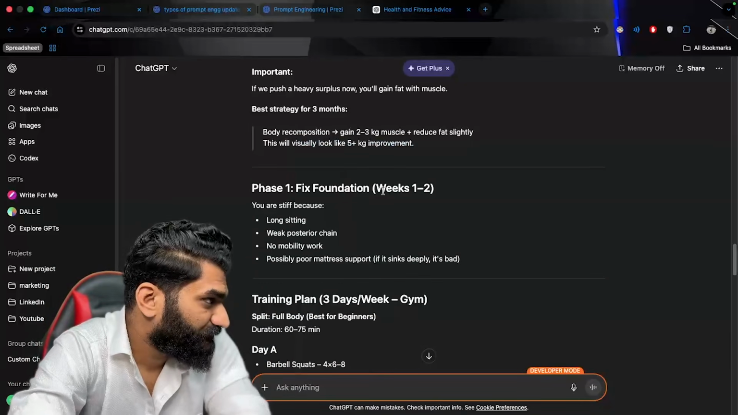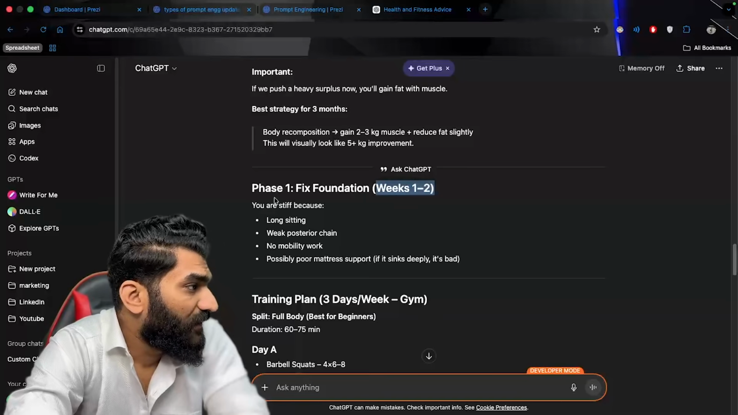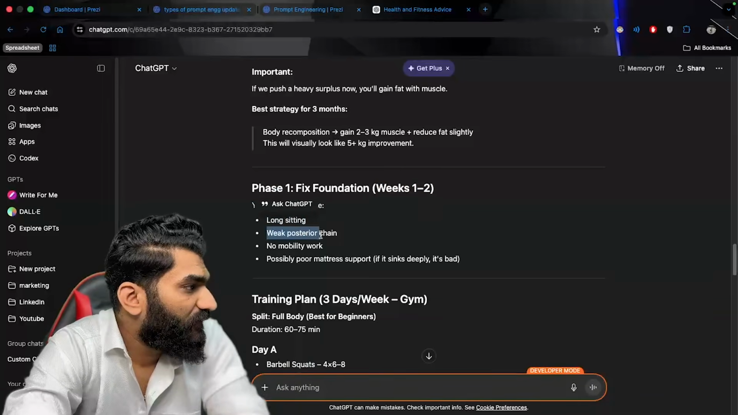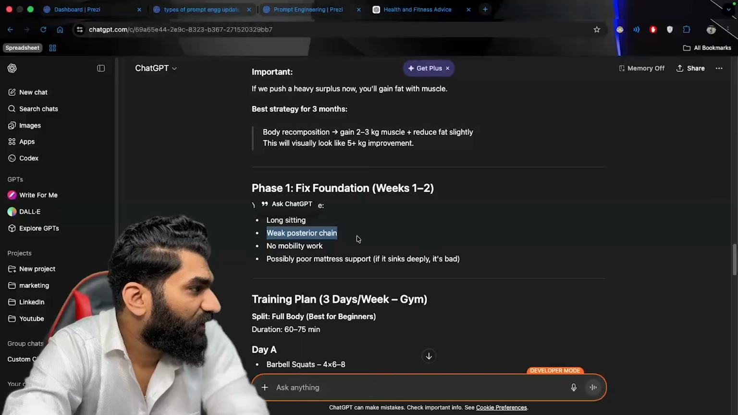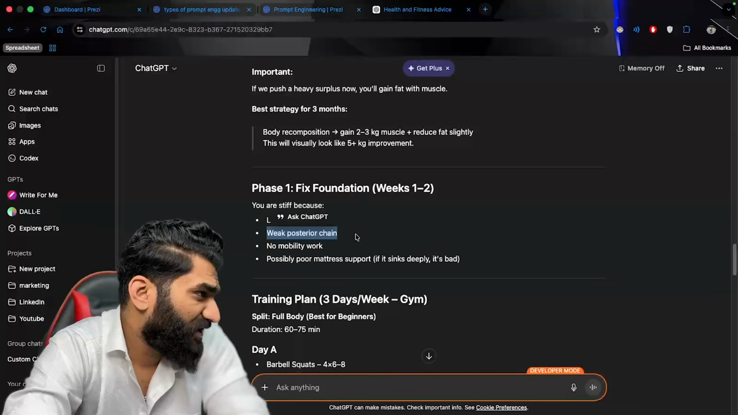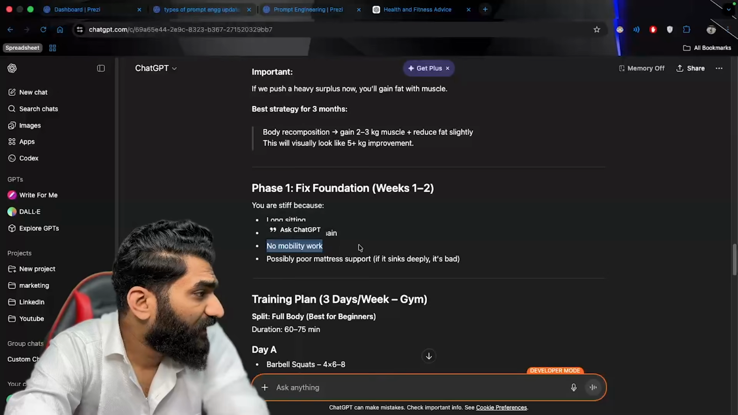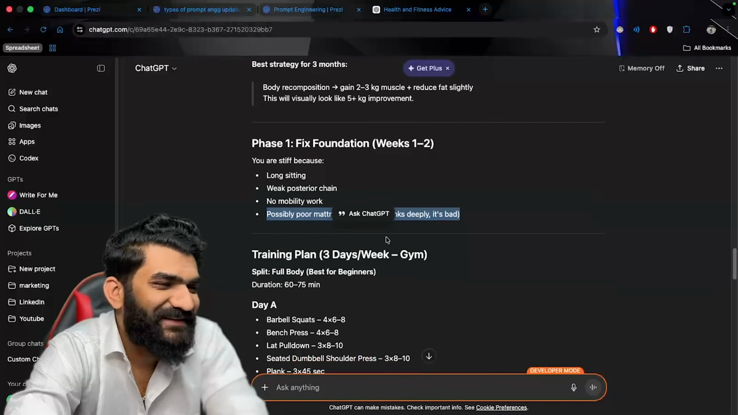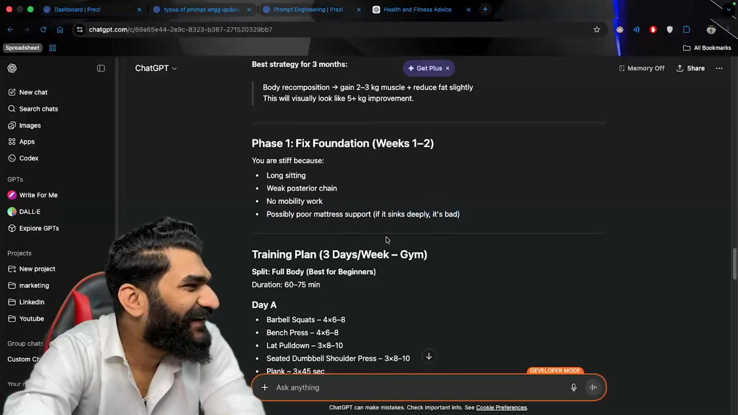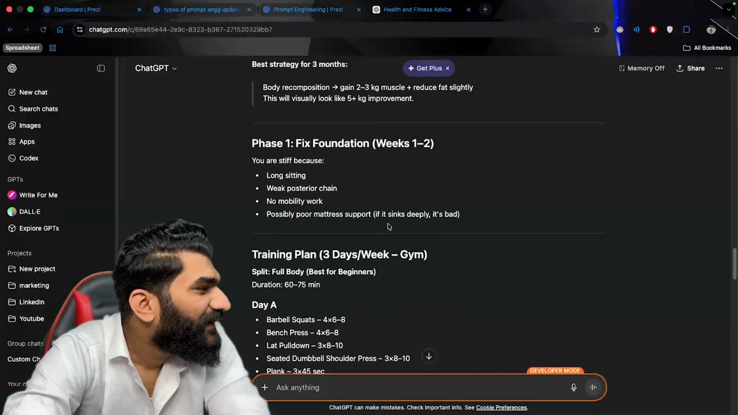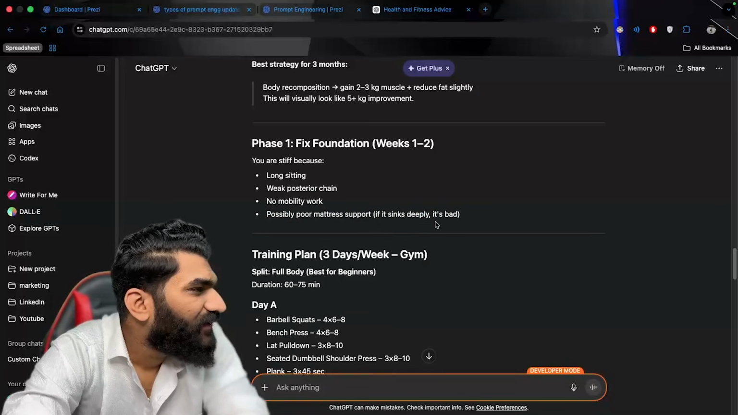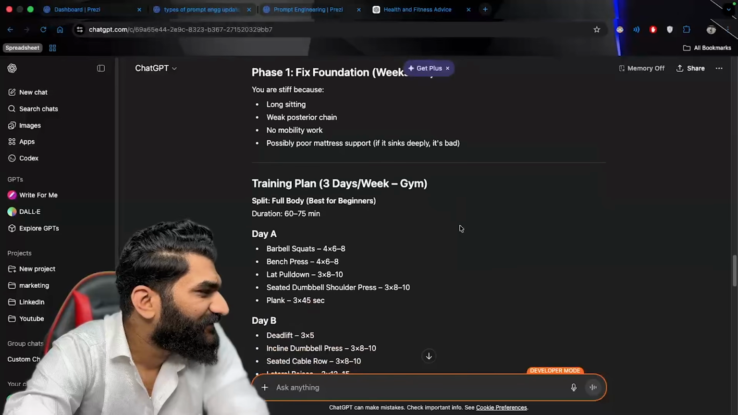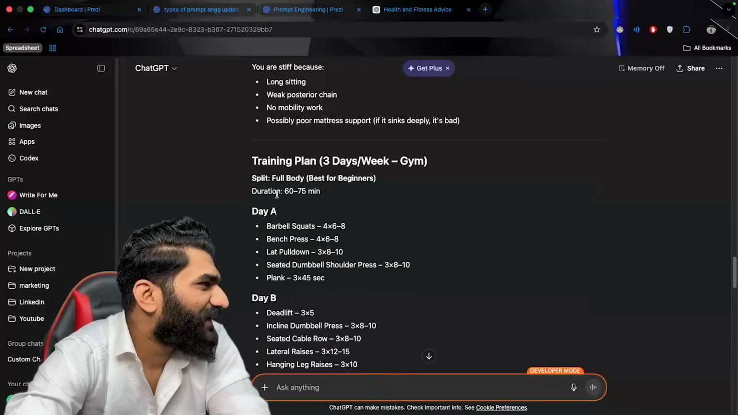Fixed foundation, 1 से 2 month. You are stiff because long sitting, weak posture chain, no mobility work, possibly poor mattress support. अबे भैंस की है. If it sinks deeply, no, it doesn't sink deeply. Normal mattress जैसा होता है भाई.